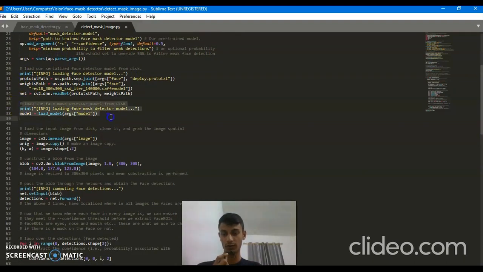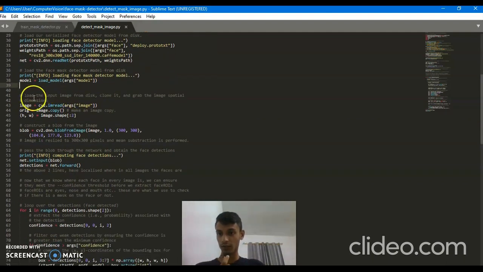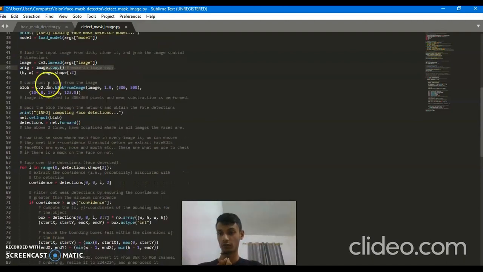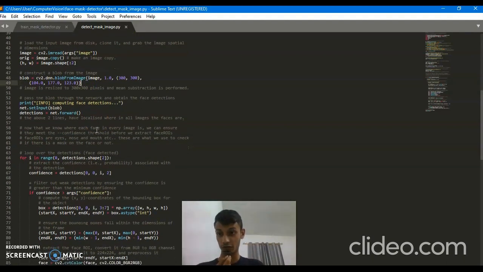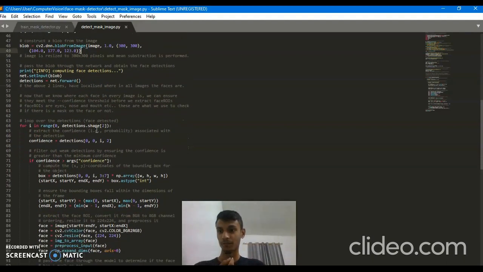We'll load the model from the disk again, and then we'll load the input image from disk, and we'll clone it. So here we'll make a copy of the image. We'll construct a blob from the original image. Then we'll pass the blob through the network and obtain the face detections.